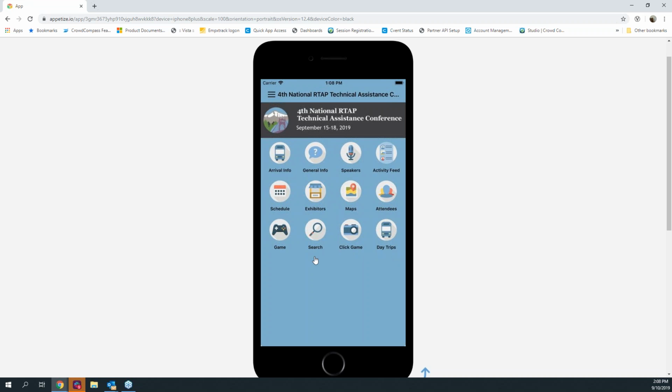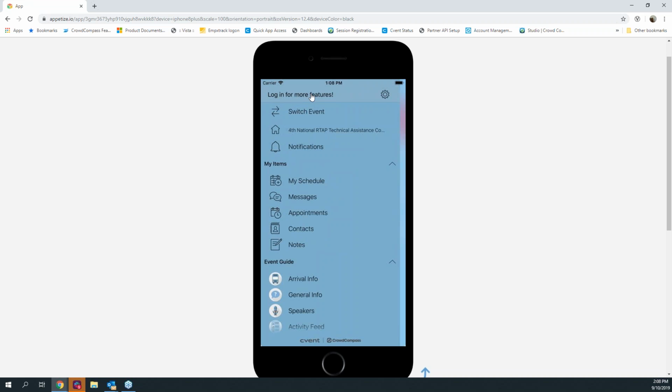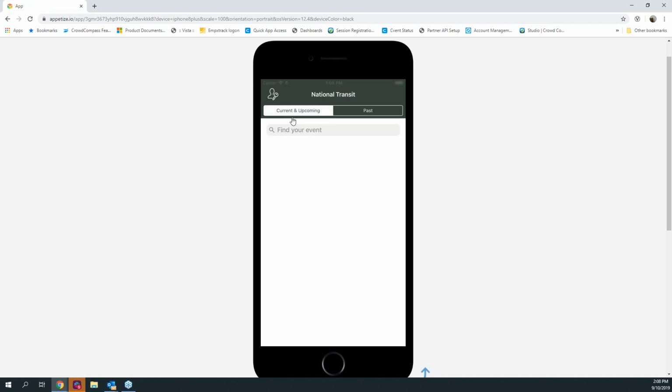Coming back to the main landing screen, and again, just having a pulse check in case anybody's still not logged in or you do wish to be logged in. There's this small hamburger icon on the top left-hand corner. You simply click here, and this allows you to not only log in to your app, but also access all the different items from the left side navigation. You have all your My items like My Schedule, messages, appointments, contacts, and notes, which can be accessed real quickly.